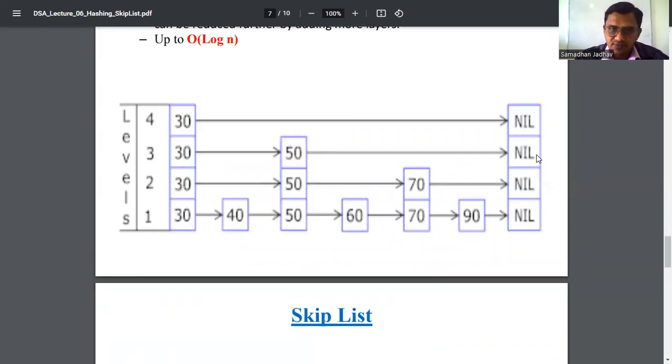If I want to insert 55, I can start from level number 3. From level 3, you can check whether 55 is greater than 30. Yes, 55 is greater than 30, right? So you can move from 30 to 50 because the next node of 30 is 50 and it is also not greater than 55. You use the same logic which we apply for the searching operation. If the next node is not greater than the key, then move from the current node to the next node on the same level.